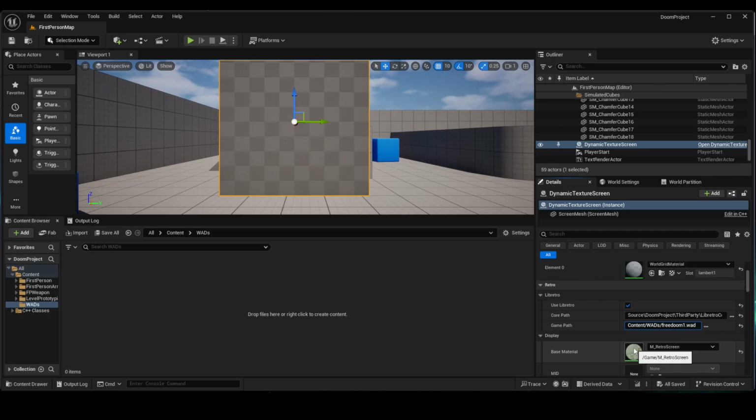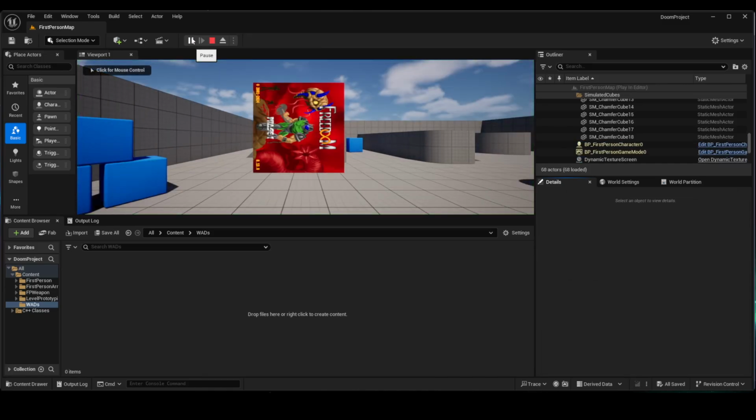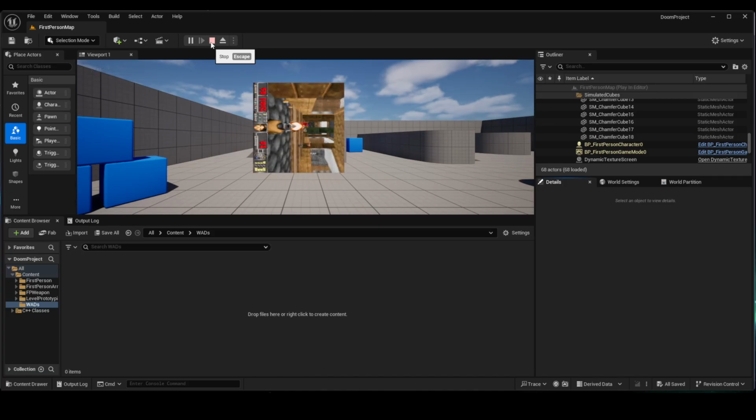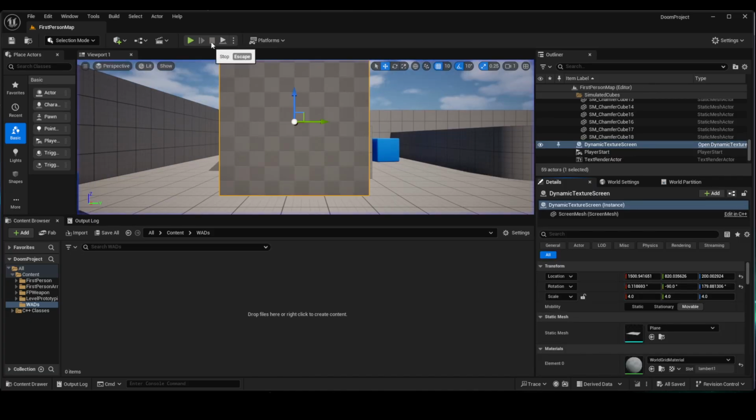WAD. Hit enter. Let's go ahead and save all. And then let's go ahead and push play. And there you have it. Now notice we are rotated like I thought. So yeah, it's working. So let's go ahead and stop.